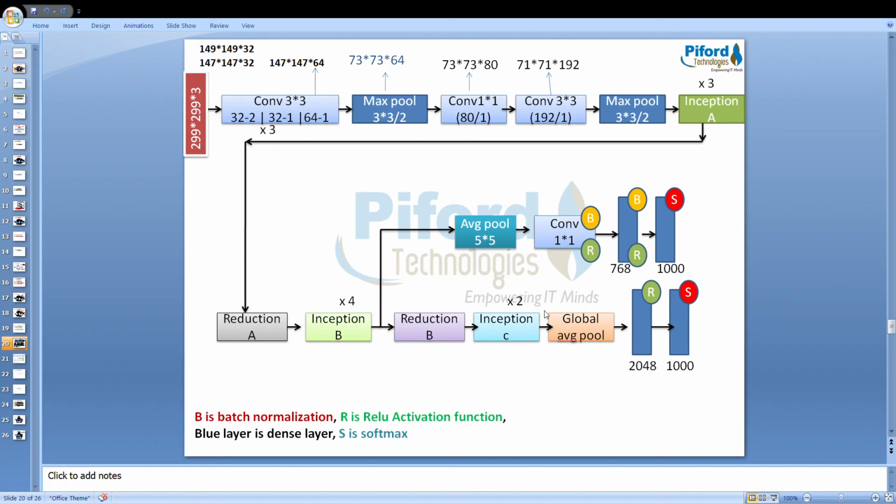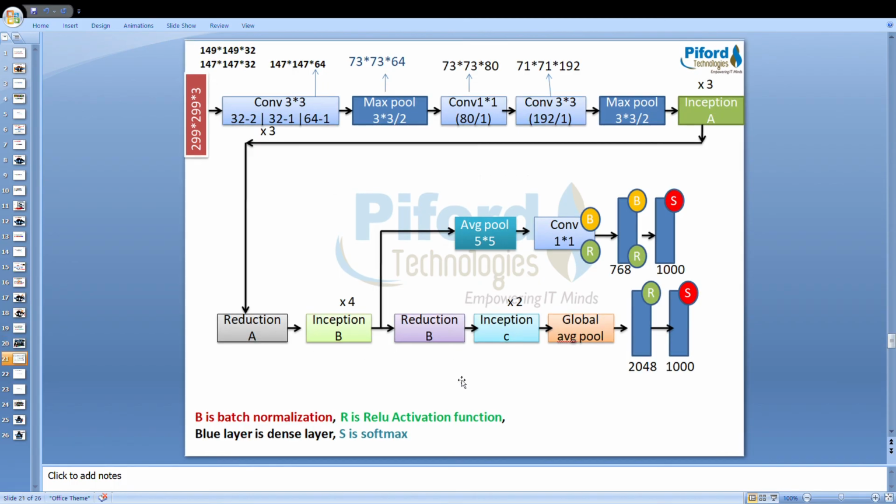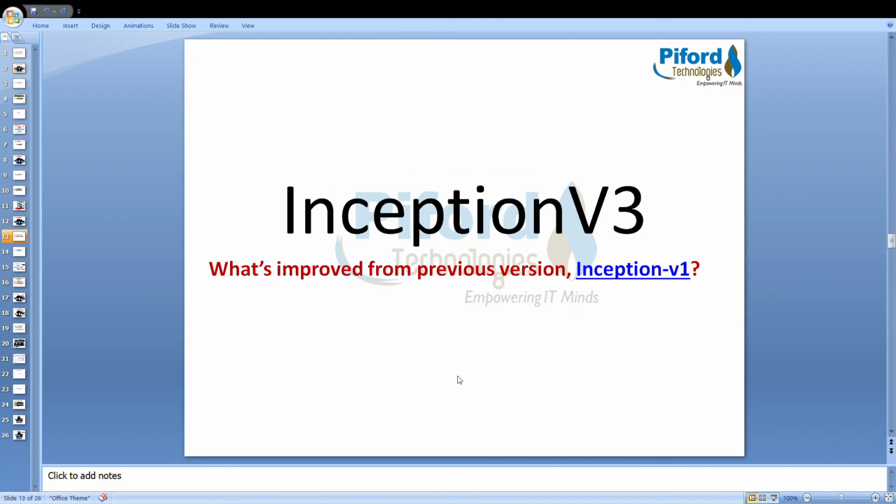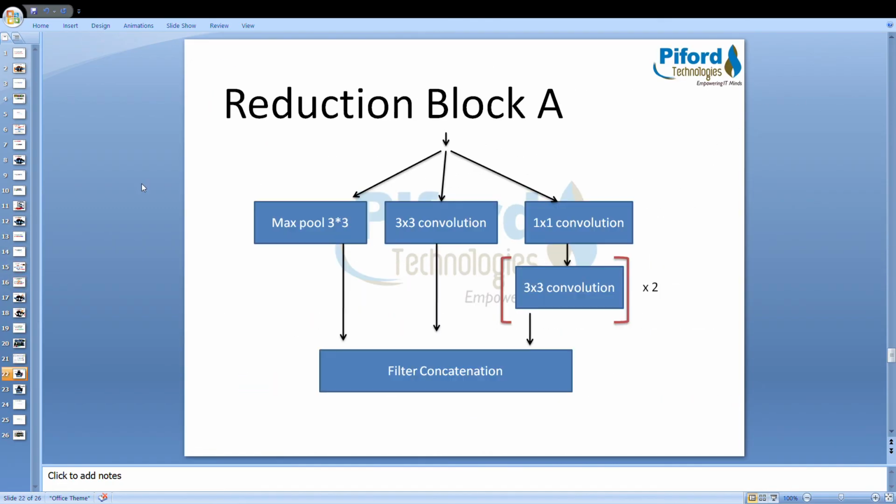All right, so let me tell you what is this reduction A and reduction B. So these are again two blocks. Let me show you the blocks. Okay, where are these blocks? Reduction blocks. Okay. So this is reduction block A. So what we are doing over here is basically, this is max pool, and over here we are having 3x3 convolution, and over here before this 3x3 convolution we are using this 1x1 convolution, and we are repeating this 3x3 convolution twice.